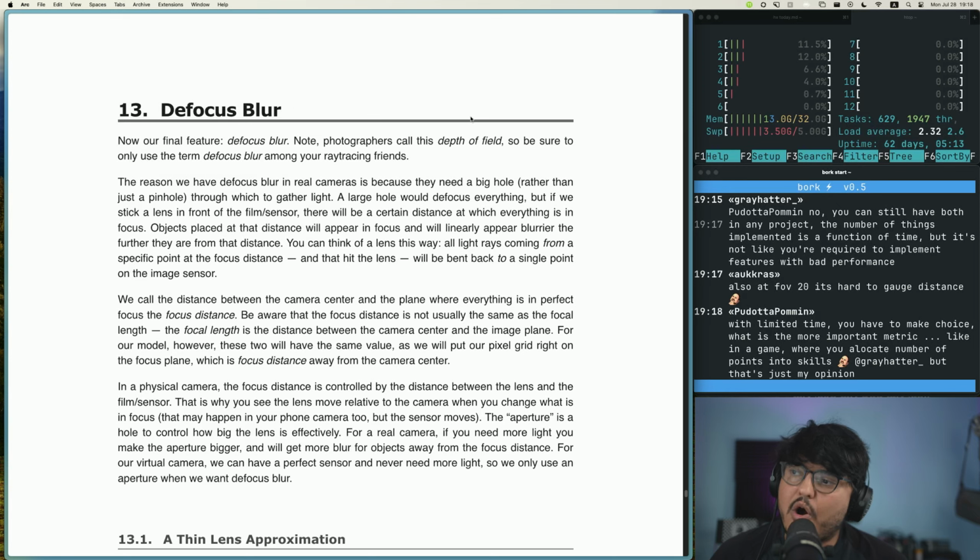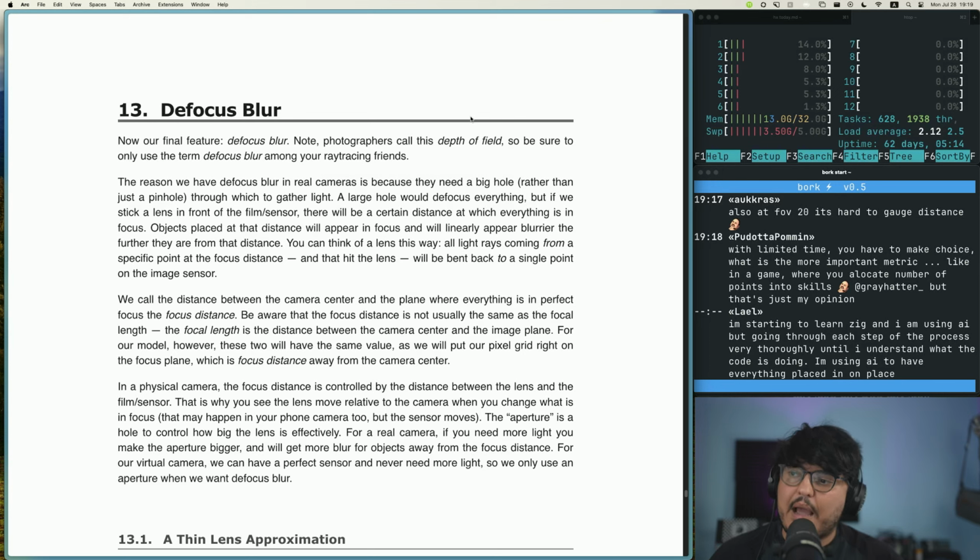You can think of a lens in this way. All light rays coming from a specific point at the focus distance and that hit the lens will be bent back to a single point on the image sensor. We call the distance between the camera center and the plane where everything is in perfect focus the focus distance. Be aware that the focus distance is not usually the same as the focal length.